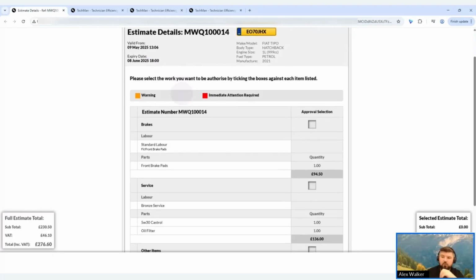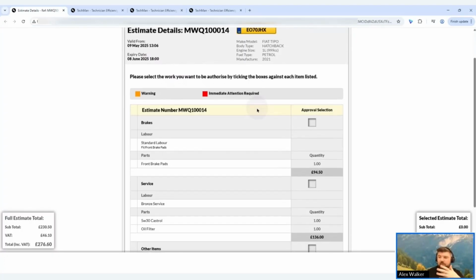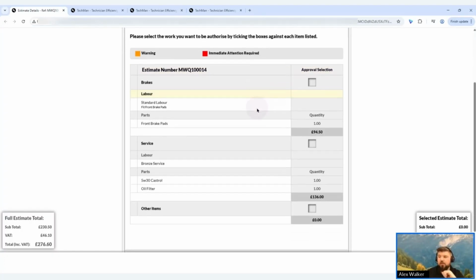So please select the work you want to be authorized by ticking the boxes against each item listed. Underneath you can see it's broken up into the labor and parts, but also the categories that we built, the different groupings. Because we built extra groups, I have the option to approve the selection of the brakes in its entirety. So the labor for the brakes and the parts.